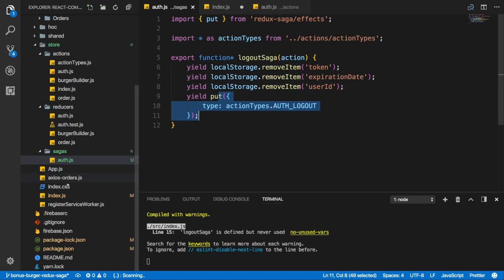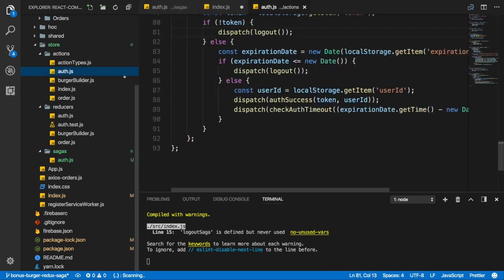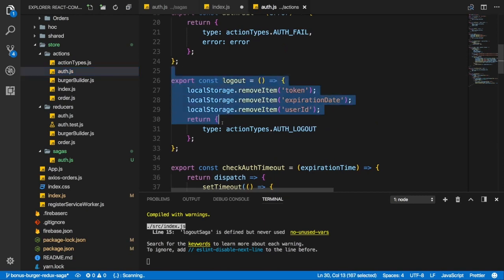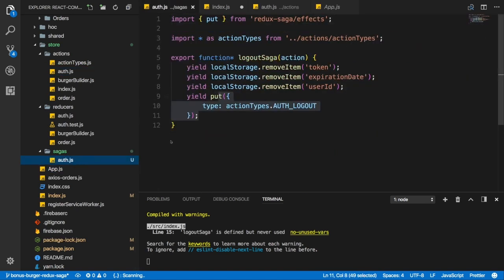Instead, we do want to run this code in the place where we previously ran our logout action creator, where we used this. So the goal has to be that we actually dispatch an action to which we can listen with Redux Saga so that our saga generator can run once the action is recognized. Let's work on this in the next lecture.